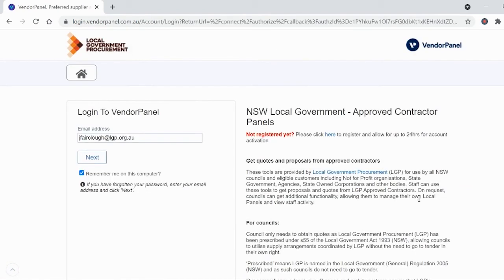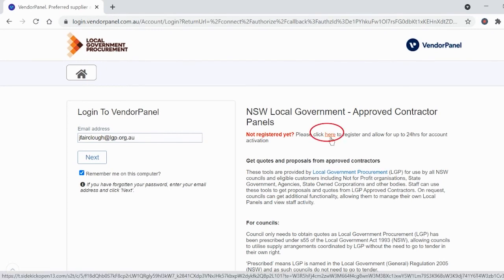Once redirected to VendorPanel's login page, you can enter your details in the box here on the left to sign in. Alternatively, if you don't yet have an account, you can select this link here on the right to register your details. And please allow for up to 48 hours for account activation.